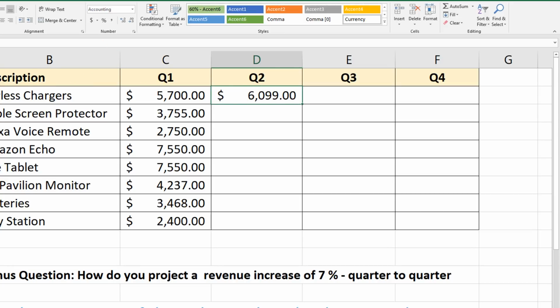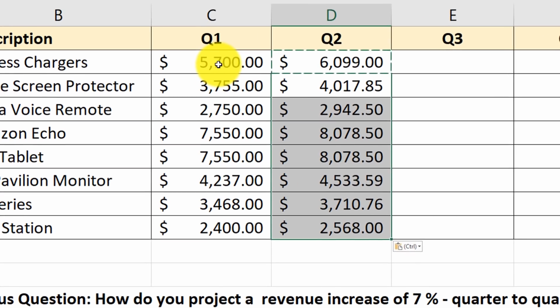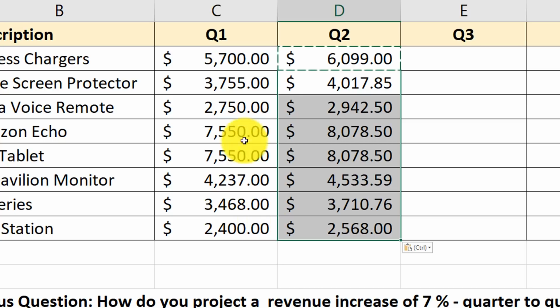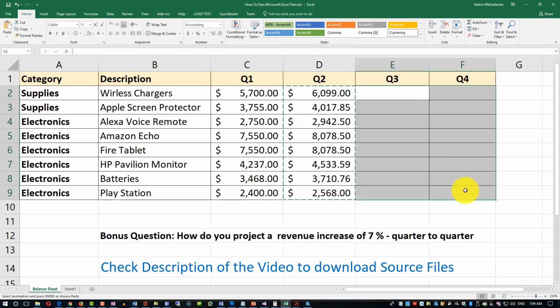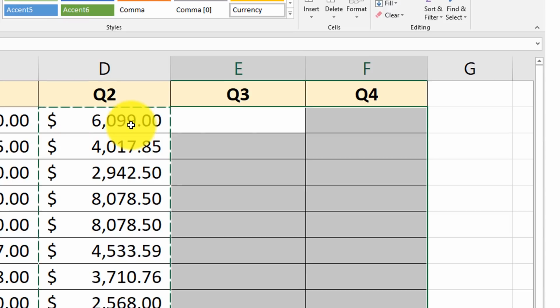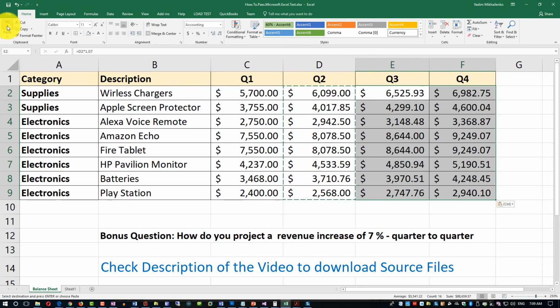Now I'm going to copy this value, select the area where I want to paste this formula, and paste it. It will calculate Q2 now, a 7% increase in all categories from Q1. Now, the cool thing about Excel, and look at this, I'm going to copy this whole thing, and now I can paste it in Q3 and Q4, and it will calculate a relative formula. Now Q3 is calculated against Q2, and Q4 against Q3. Just look at that. Here you go.